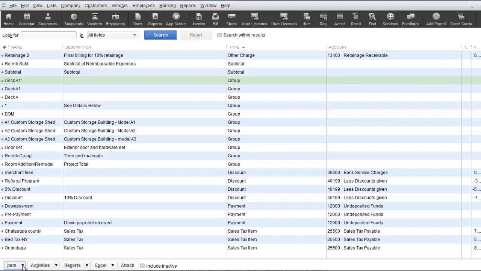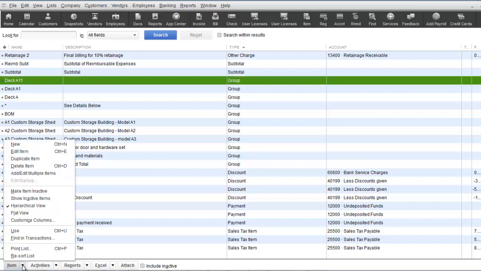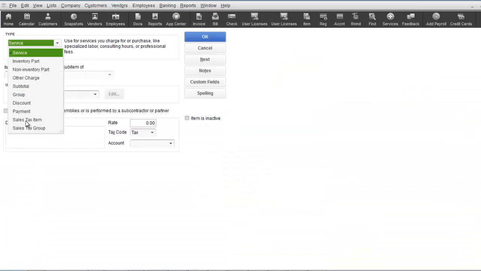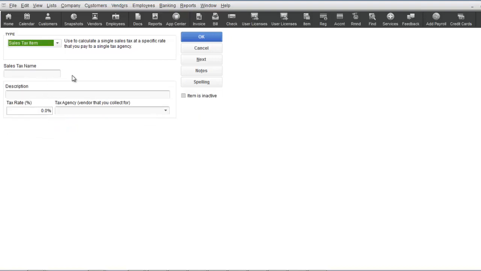A sales tax item can be created by clicking on the Item button, then New, and then selecting it in the Item Type window. Use this type of item to calculate a single sales tax at a specific rate that you pay to a single tax agency.